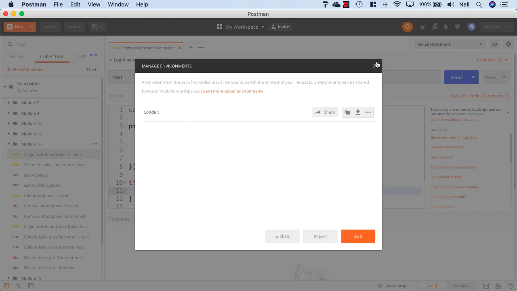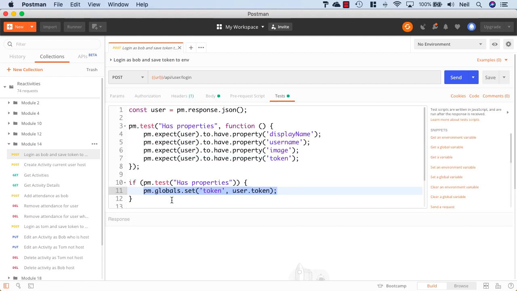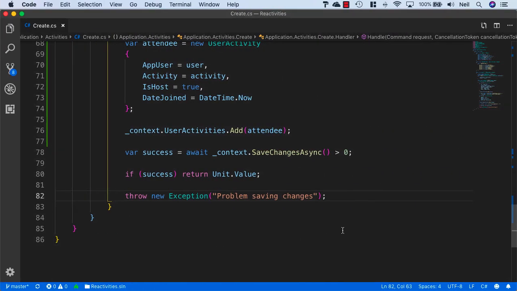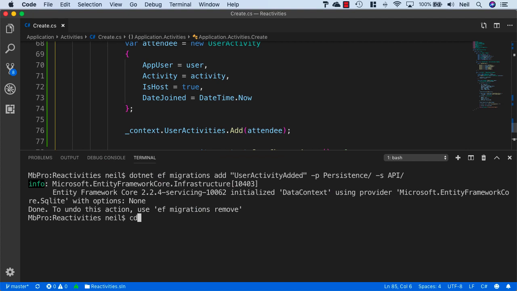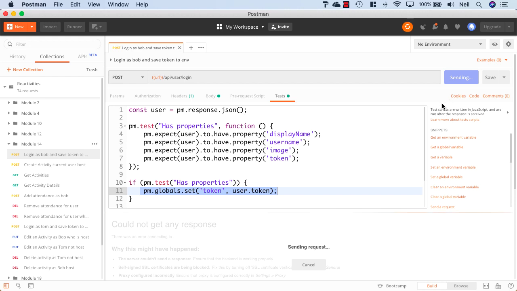But if I make our request and log in as Bob, then what's going to happen when we get the token back from the server, we're going to set our global variable with our user token. So I'm going to click on send, and of course I get no response because my API is not started. So I'm just going to cd into the API, say dotnet watch run, and press return, and go back to Postman and retry that request.